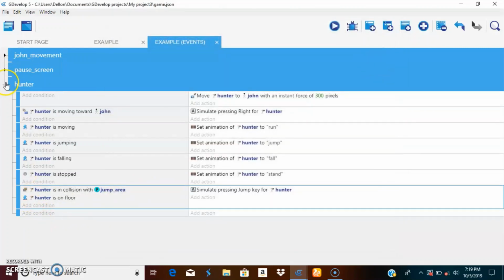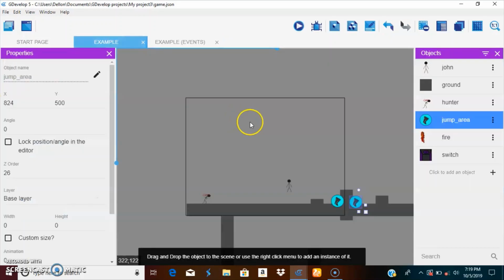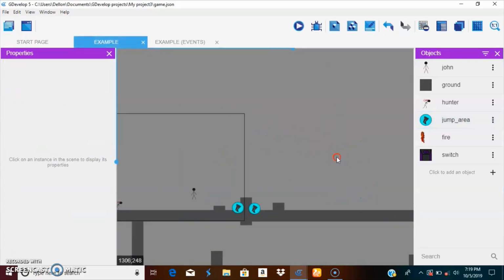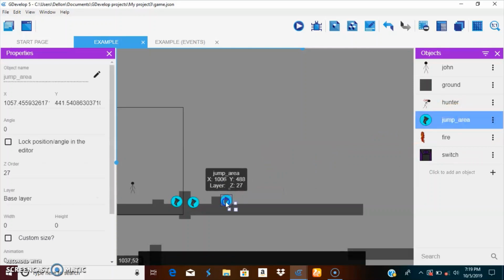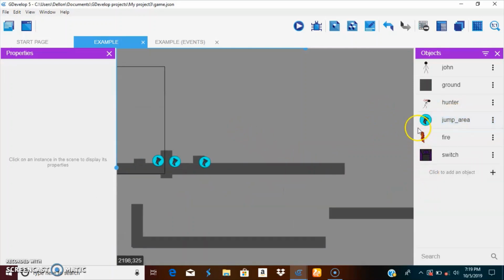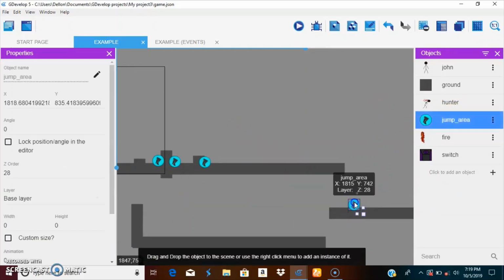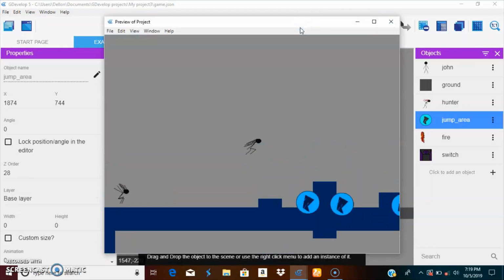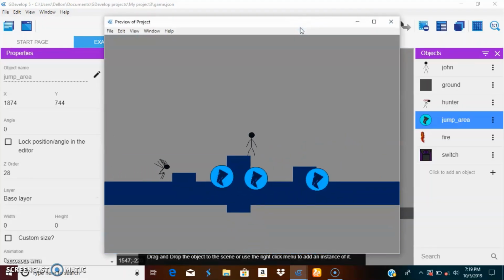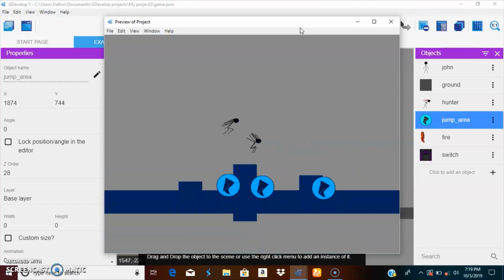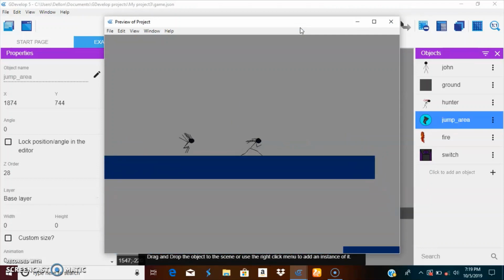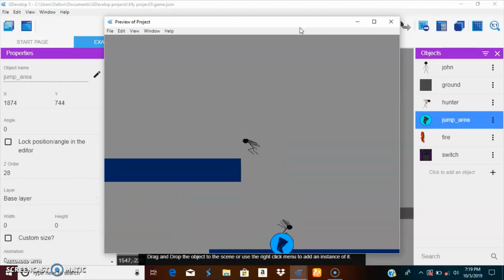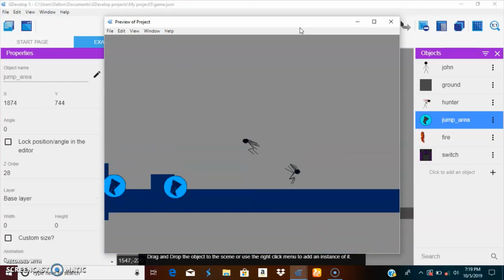So let's also do something else. Let's make more dummy spots for it. We're gonna fix it in the other video, guys. Let's see if Hunter can jump from right here. Go over here. Whoa, he didn't jump very high. So let's see if Hunter can jump. Whoa!